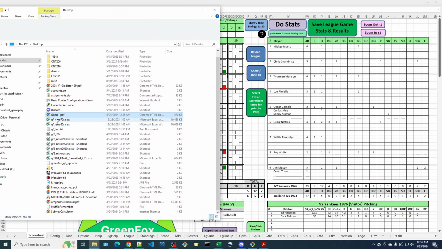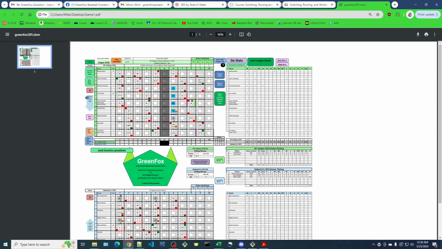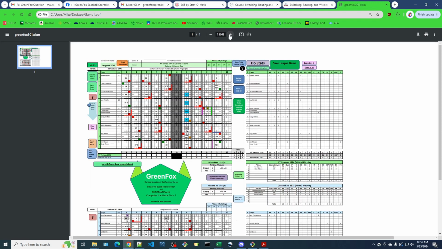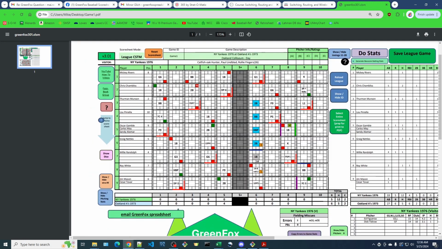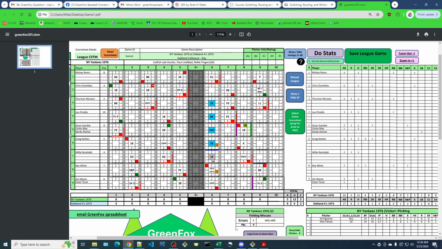I'll open it up. Here's my game, and this is what it looks like. This is actually using the browser to look at it, but you could open it in whatever application you want to open your PDFs. You can see here, I'm going to zoom in a little bit so you can see what it looks like, and it's quite clear.